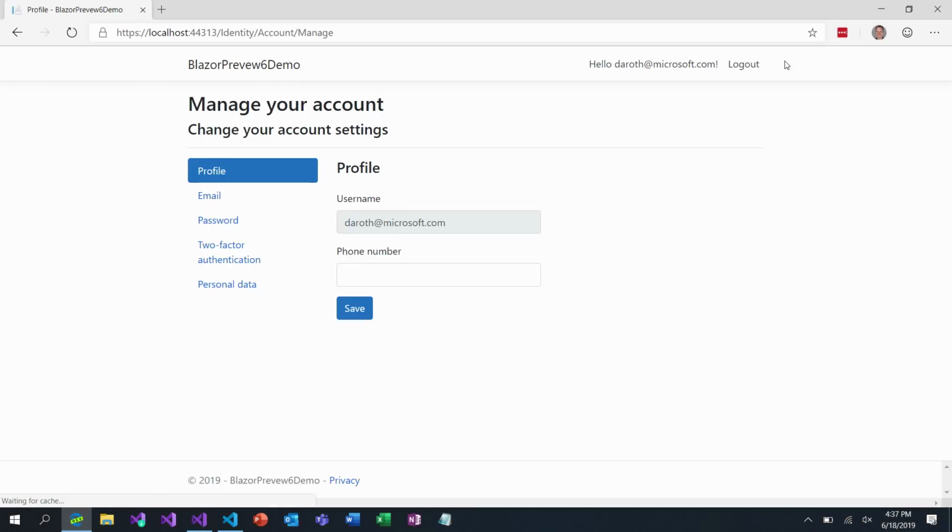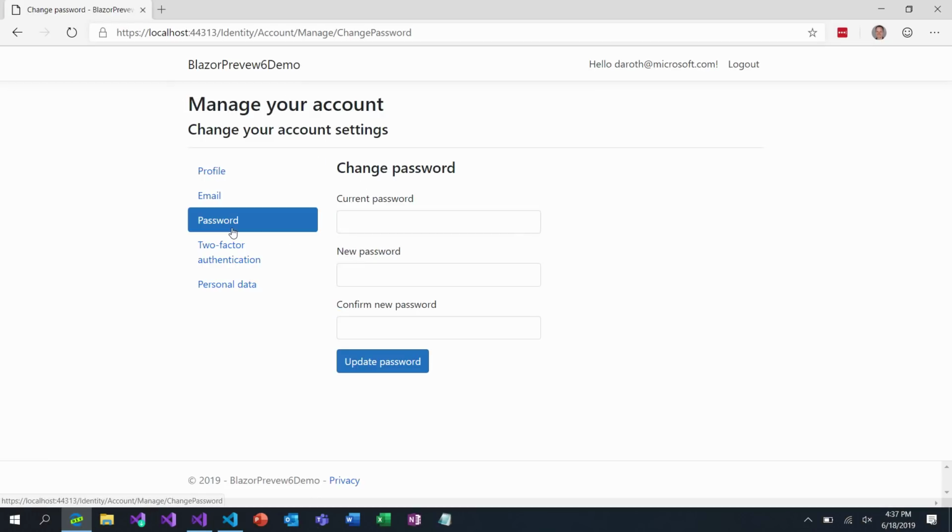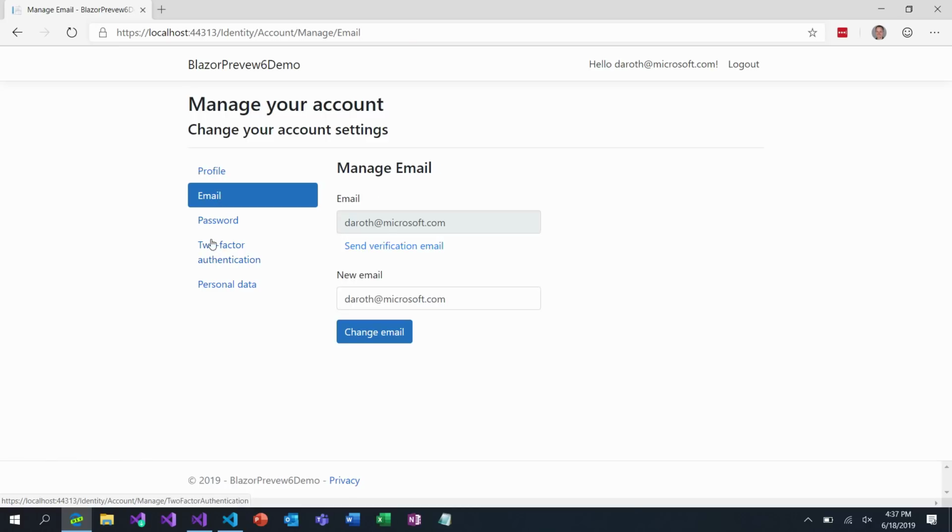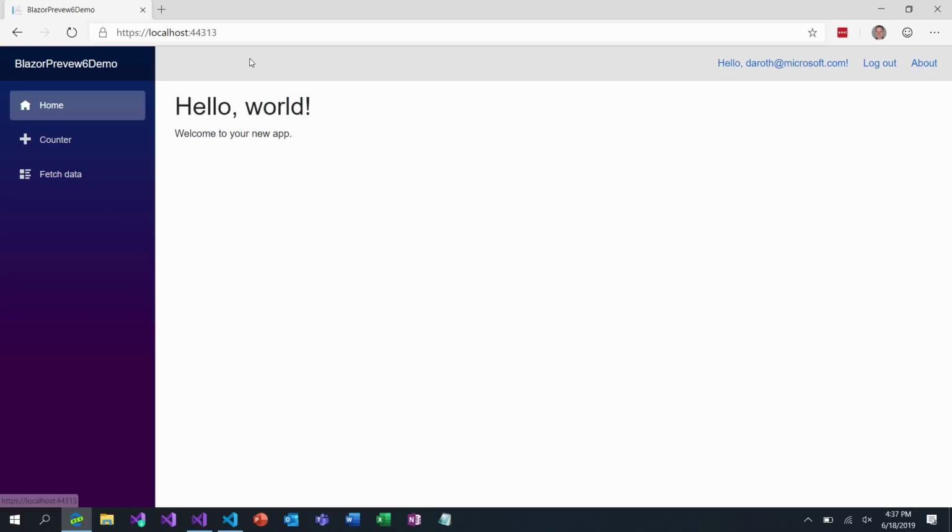Now we can click on that and we can get back to the identity UI and we can see all the normal stuff for like changing your password and confirming your email and so forth. So all the normal ASP.NET Core identity features are working here, but integrated with a server-side Blazor app.